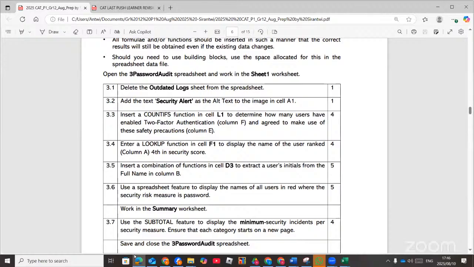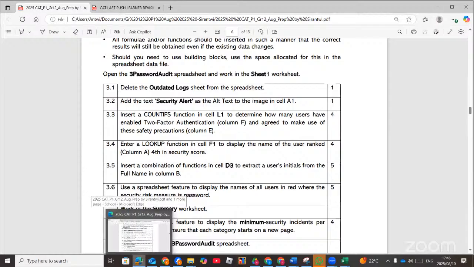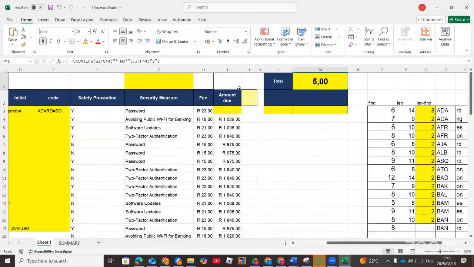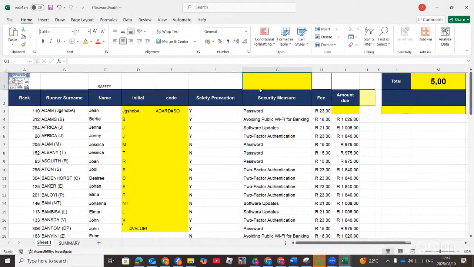Enter a lookup function in cell F1 to display the name of the user ranked 4th in the security score for 4 marks. Now here is F1. Remember, I created a new column, so it's F1 here. Right, now the question says, we must display the name here of the person who is ranked number 4 here.